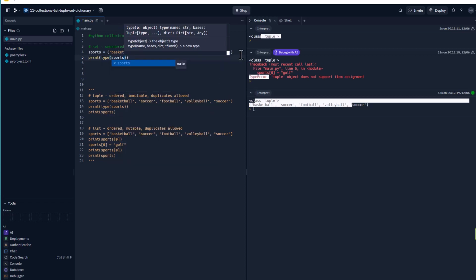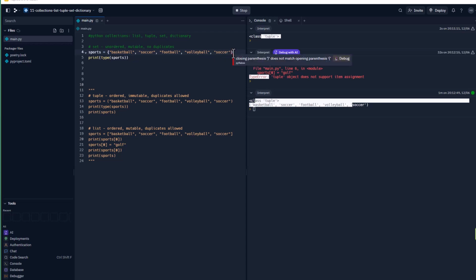And one thing we need to do to change it to a set is change these parentheses to curly brackets. That's going to signify to Python that, hey, now we're dealing with a set. Now a set is unordered, it's mutable, and there are no duplicates allowed.